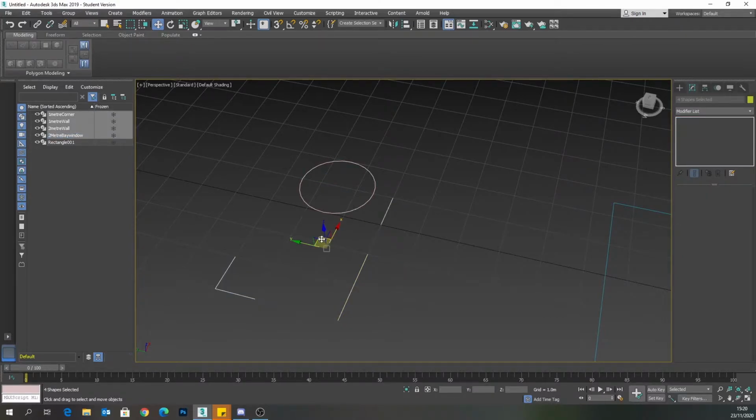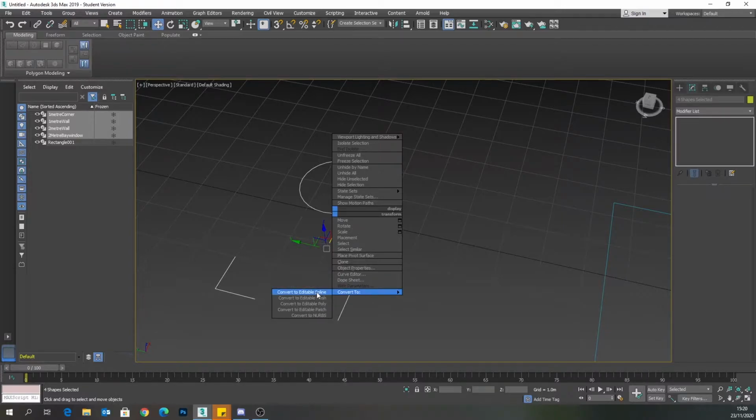Now with all of these, I'm going to select them all and I'm going to convert them to an editable spline. And the reason for that is then I can edit everything as we go along.